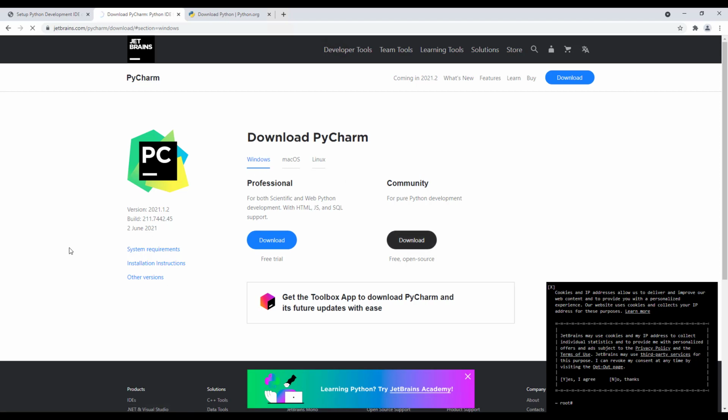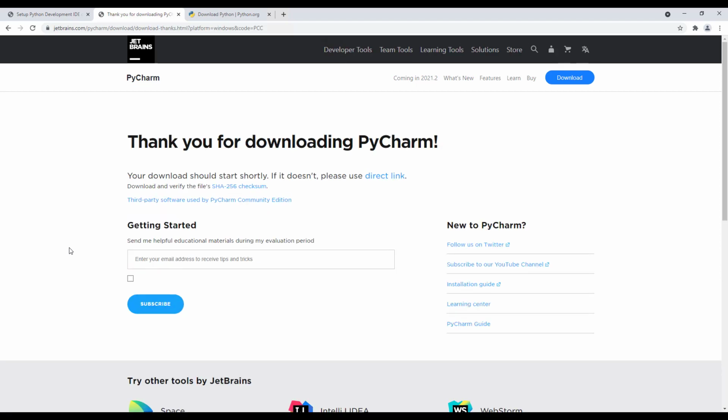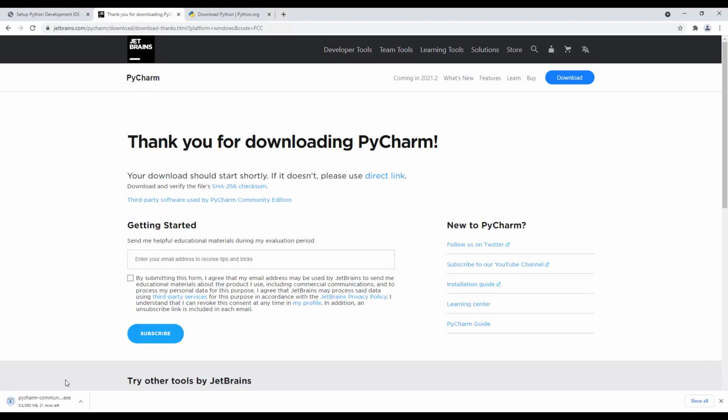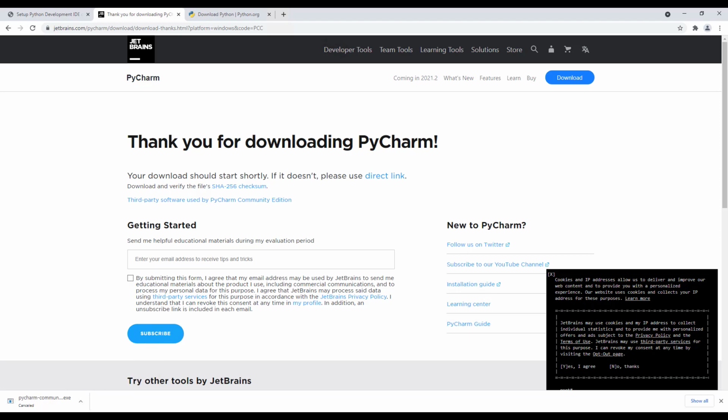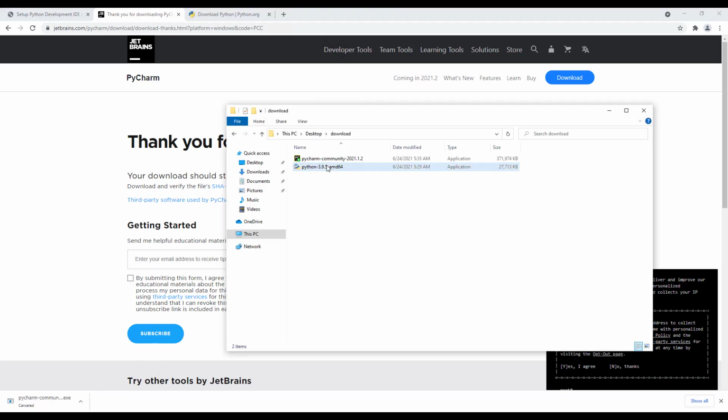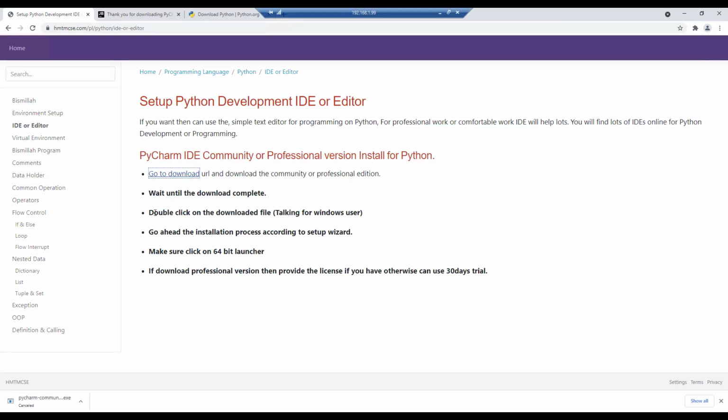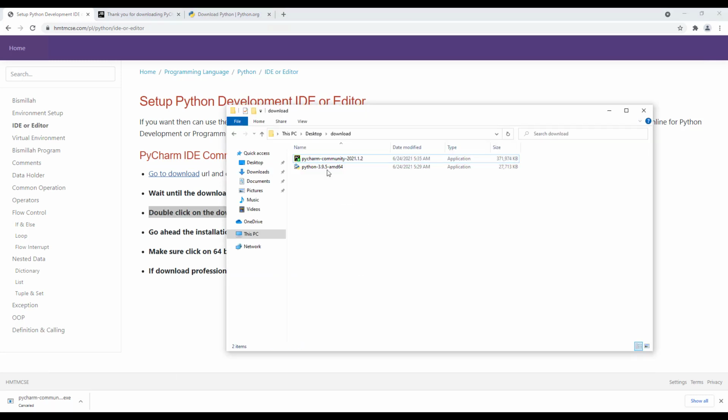It will start the download process. Okay, it started the download. I'm canceling this download because I already downloaded the PyCharm Community Edition here. Now let's follow the instruction. We have to double click the exe file. I'm double clicking on this here.